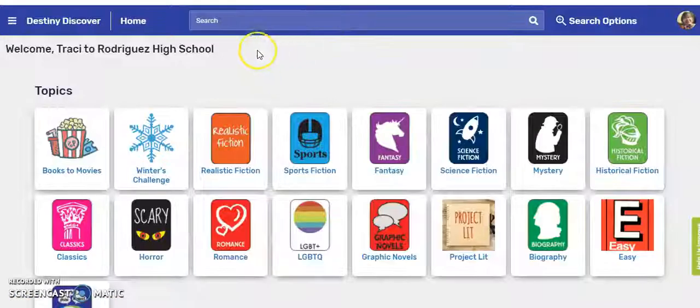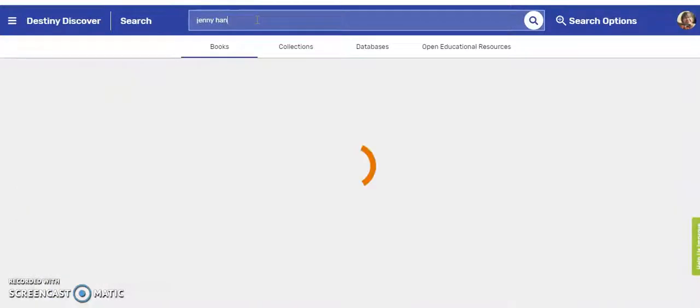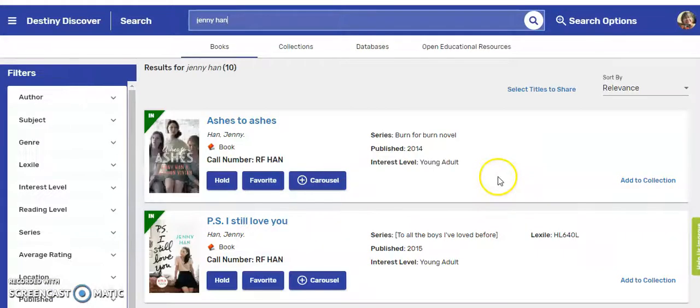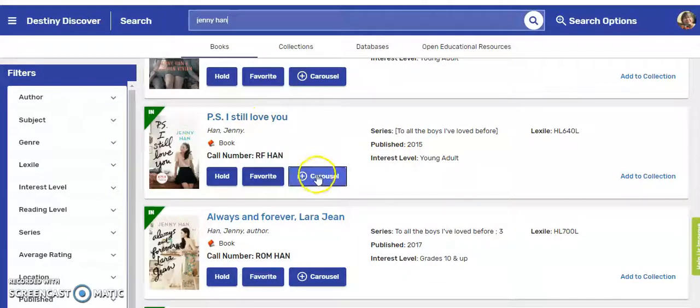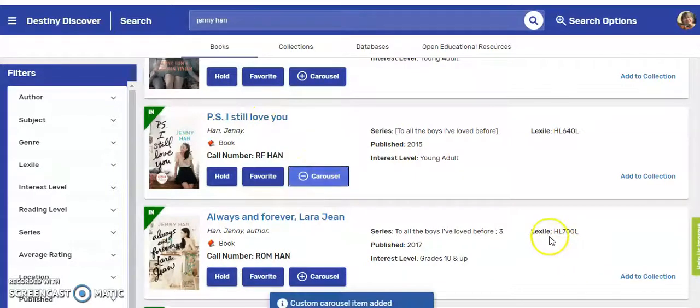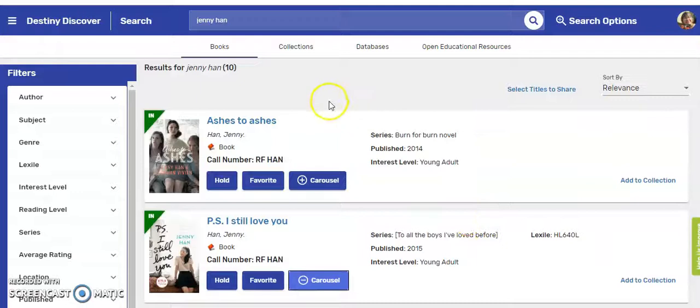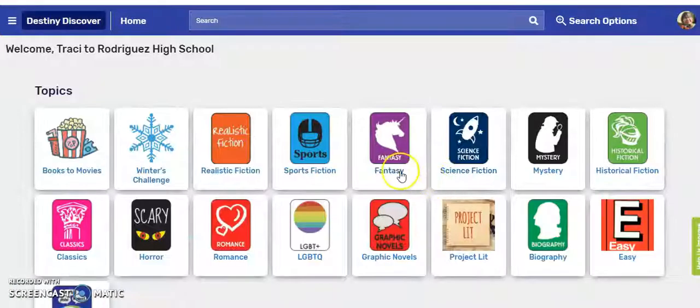So if I wanted to add a specific author like Jenny Han, I think I've already added a couple, but here's one by her. P.S. I Still Love You. I can add it to my carousel. And so you can do it by title, by author, by subject. You just need to have an idea of what you want on there.